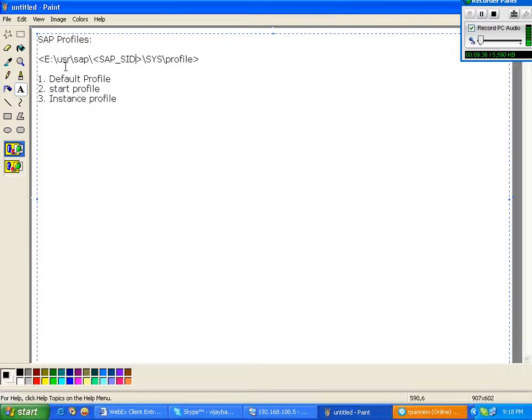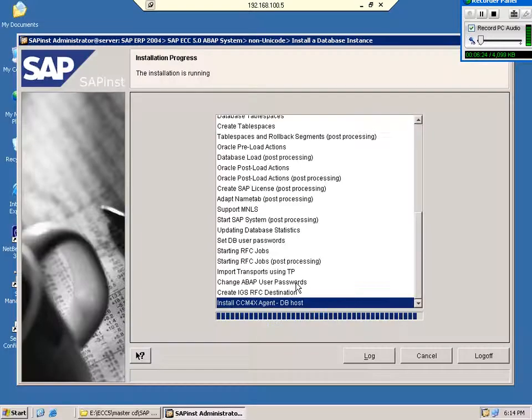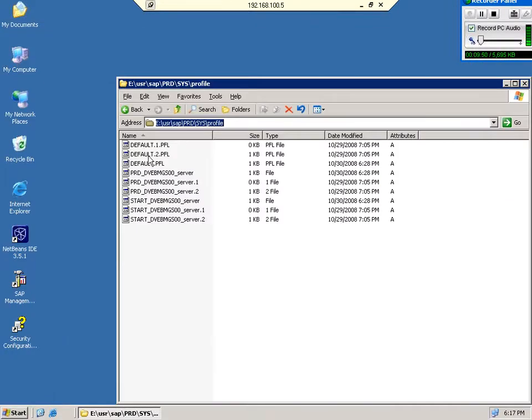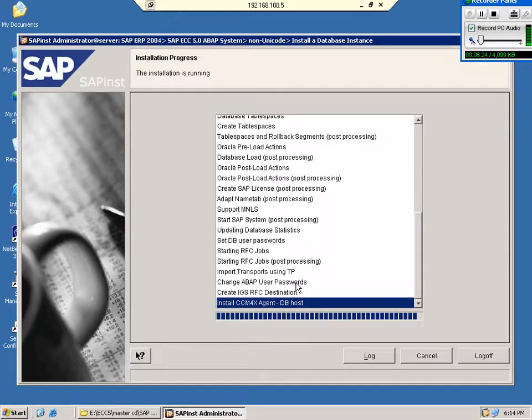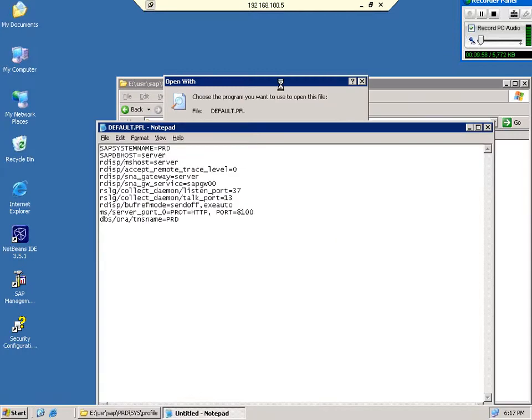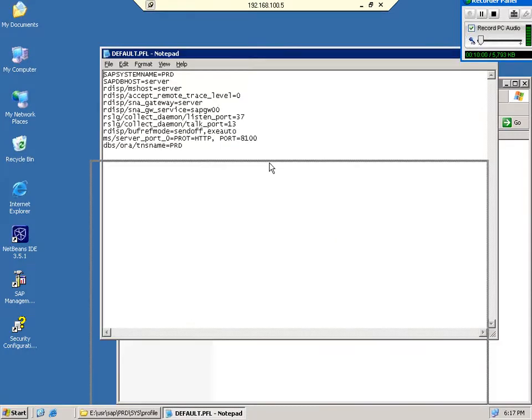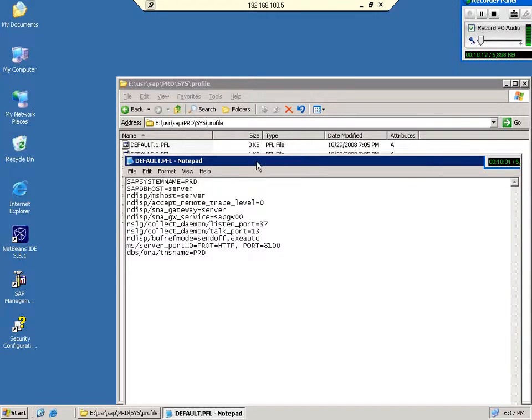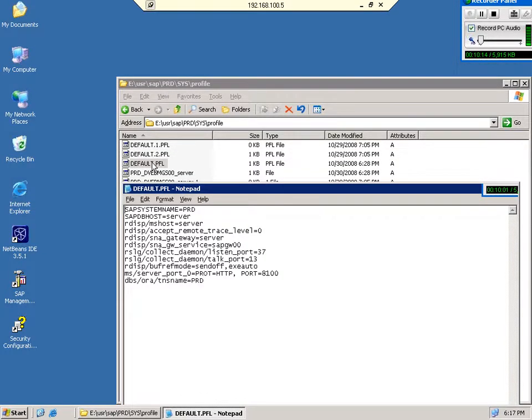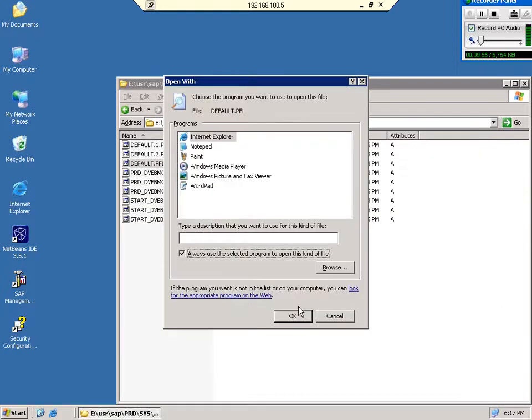So the SAP profiles you can find in the location USR SAP SID sys profile. Default profile location, start profile location, instance profile location. So let me open the default profile. Only the active default profile is, you can see, .pfl. Default 1 and default 2 are not the active profile. Default 1 has 0 size. Default 2 is a backup for the active profile.